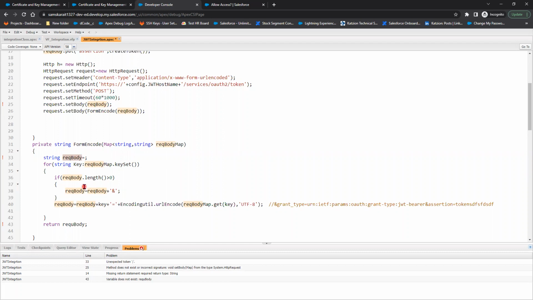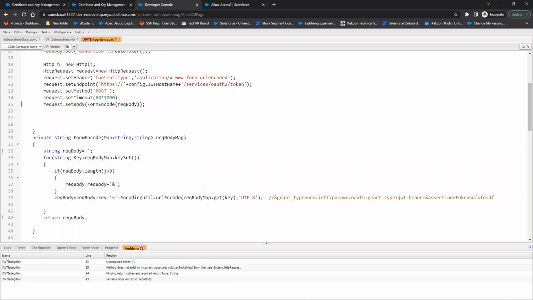What is the problem here in line 33? Unexpected token. Okay, here I need to set equal to, I have just given it. It should be, let's say, blank. Okay, now I have set the body. It was there two times. Now I have set the body.